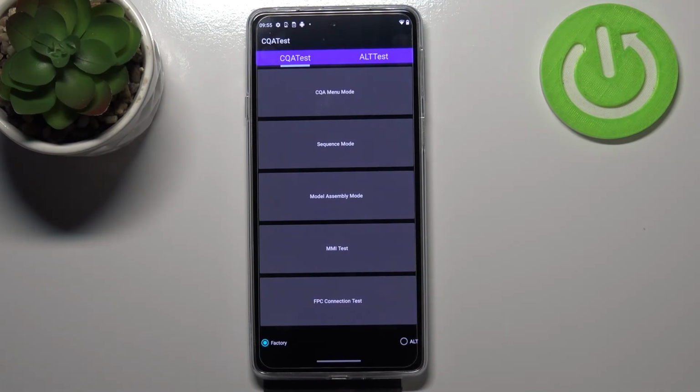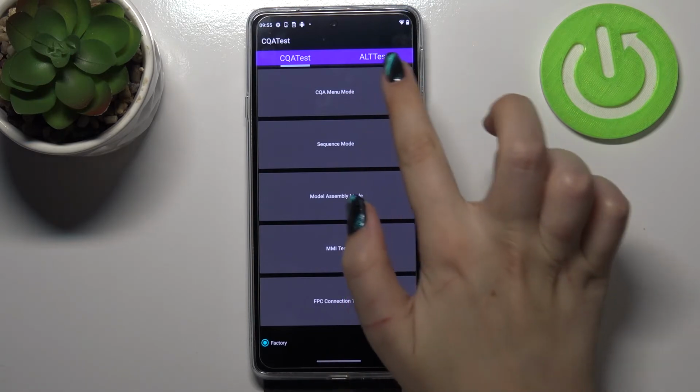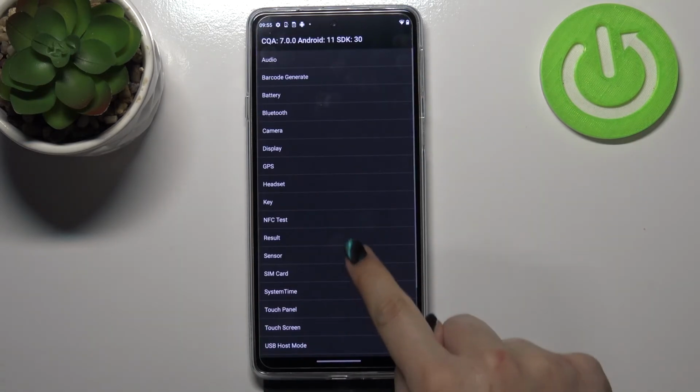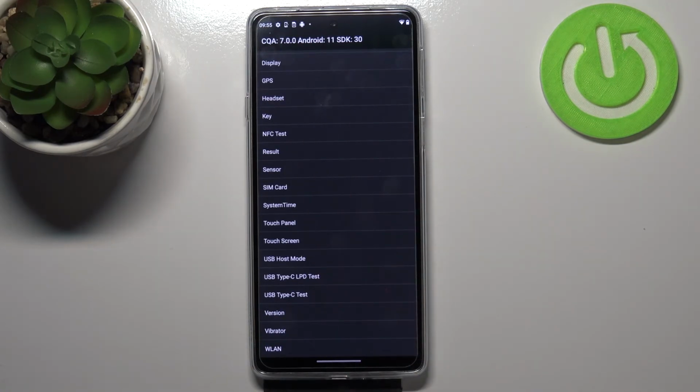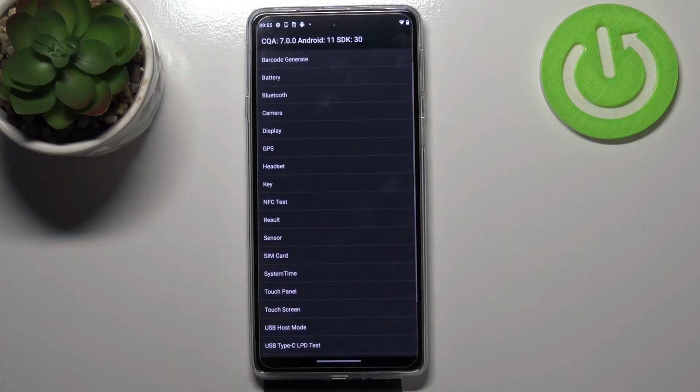So here you can check the components of your device just by tapping on this menu mode. And as you can see, you can check the display, the camera, headset, key, sensor, SIM card, touch screen, version, and so on and so on. So I highly recommend to stay in this mode, using this code, because here you can check your device.